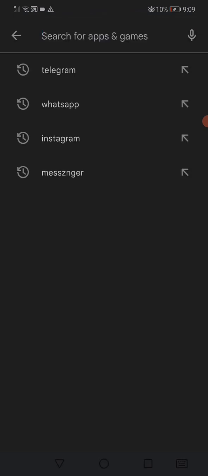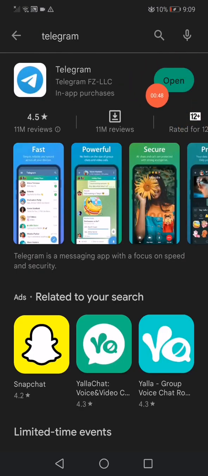Play Store. After that, you need to update your Telegram. If you don't have the latest version from here, it will show you an update version and you can do the same thing on iOS.